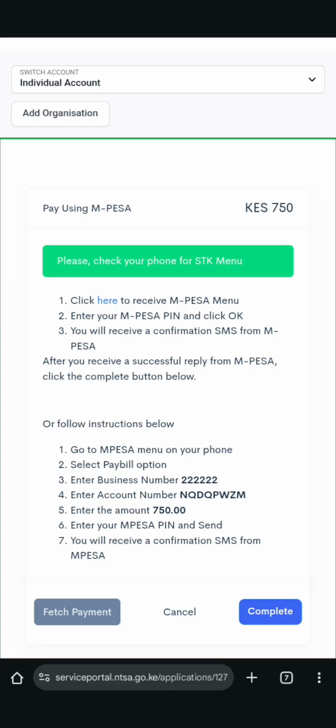Your interim just drops in on your account. You just download it and print it. Once you print it, then you have your license ready with you. If that process for prompting yourself is not successful, you can still go to the M-Pesa app and you put in the details as below there, and you press complete. Once you do that, then you'll be good to go.